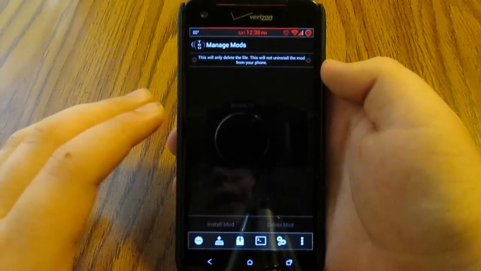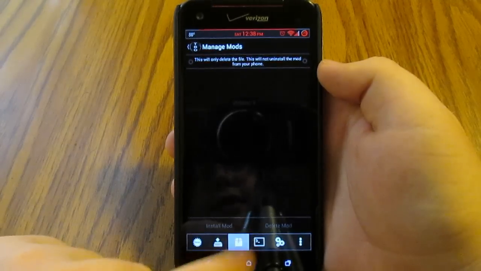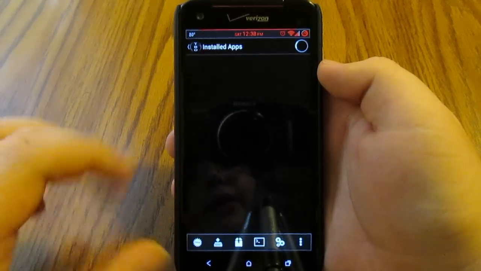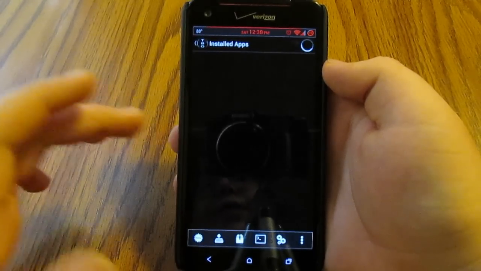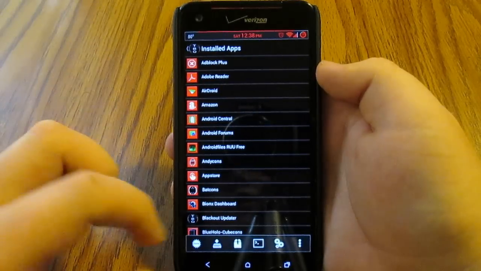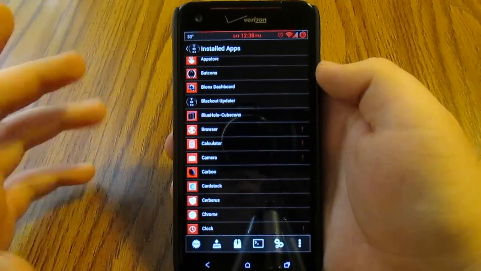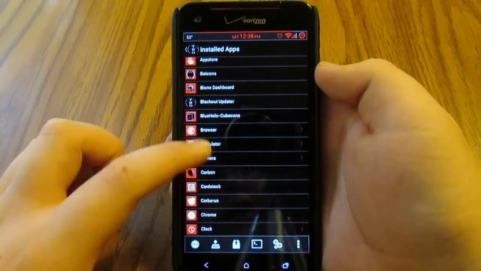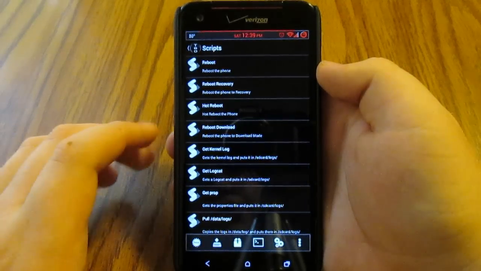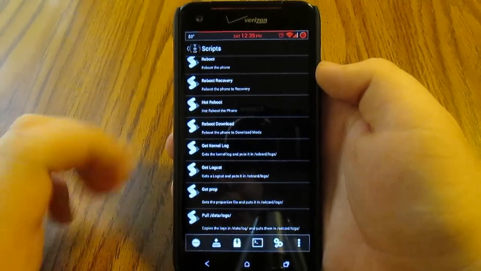And also we can go to manage mods, which I don't have any installed, so you see that. I can go to my installed apps on my phone, and you see a list of installed apps on my phone. It gives you a little exclamation mark next to the ones that I believe that you can change to the Blacked Out app.